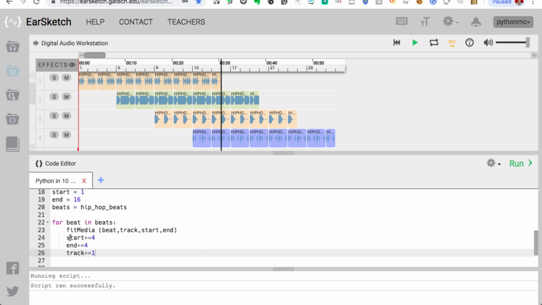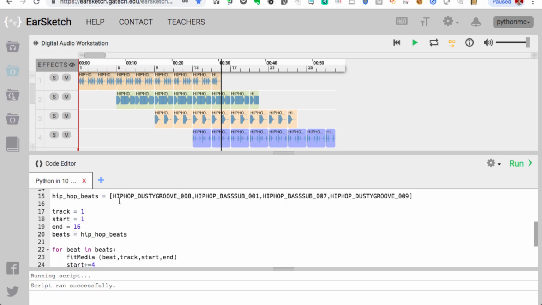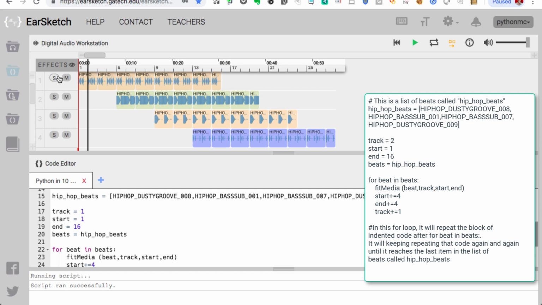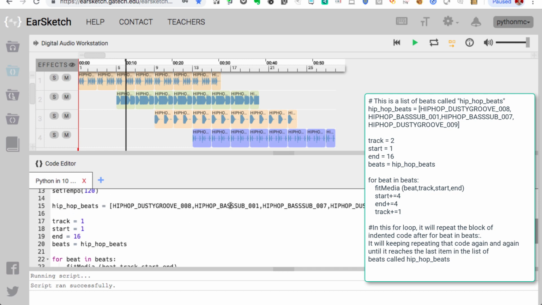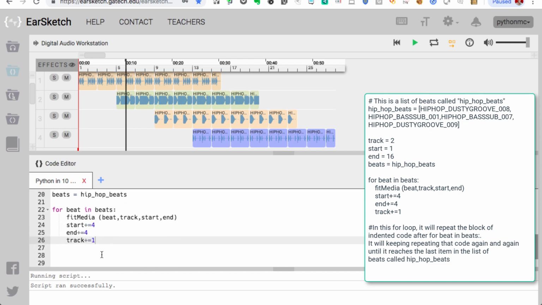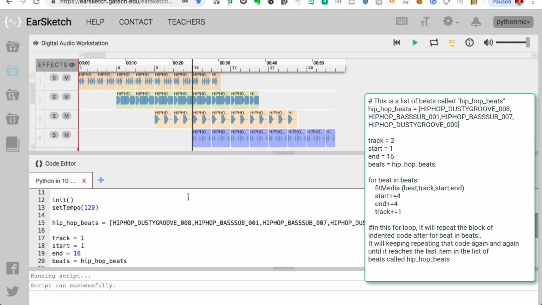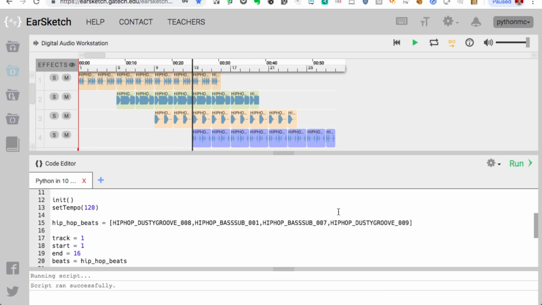Okay. So with each loop, the first loop will put that first beat on track 1, and then start will go up by 4, and end will increase by 4, and the track will go to track 2, and it puts in the next beat, hip hop bass sub 01. It then puts that on track 2 and then runs the code again. This time, track will equal 3, start will increase by 4, so start now equals 9. It runs the code again, drops in the next beat, hip hop bass sub 007. And then finally, the last one is the hip hop dusty groove 09.